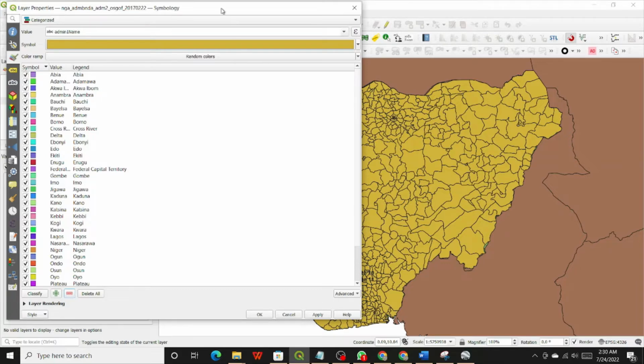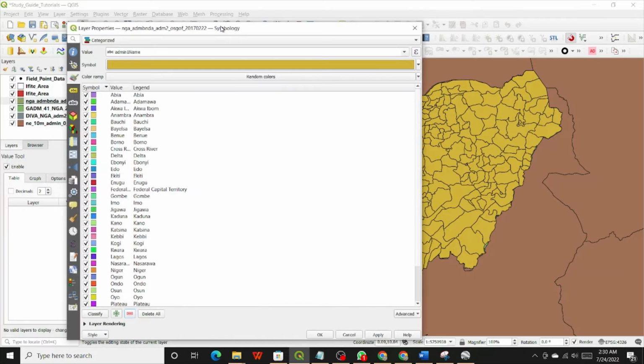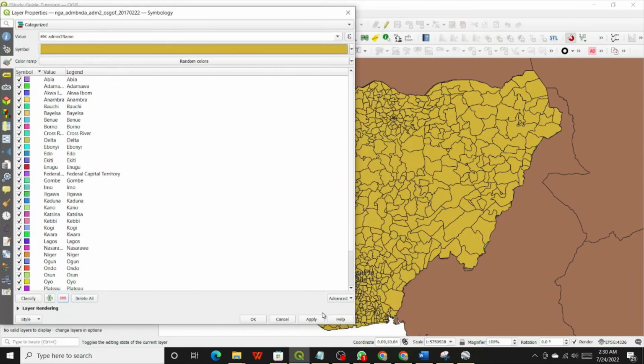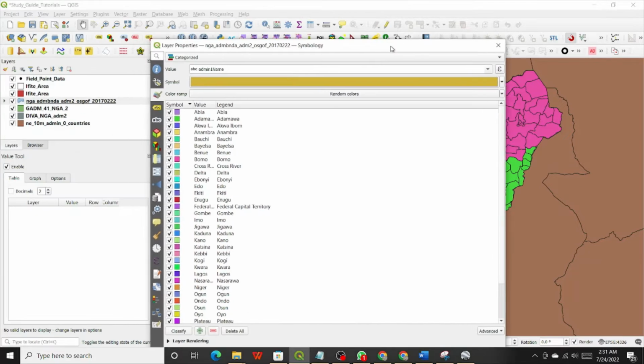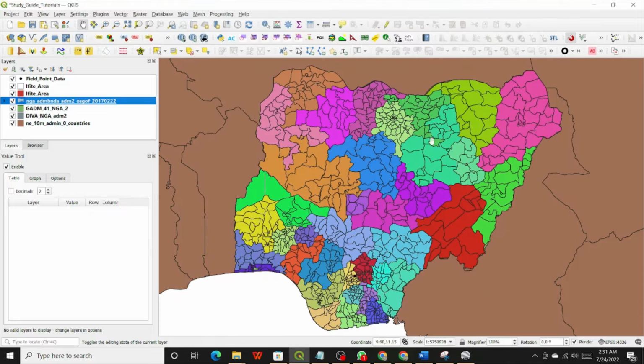So watch the map window right now. Of course, it will also affect the layer panel. But click apply, and then here you are. So having clicked apply, you can decide to close this. You can say okay or close as the case may be.